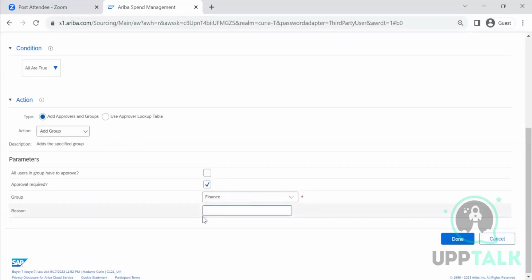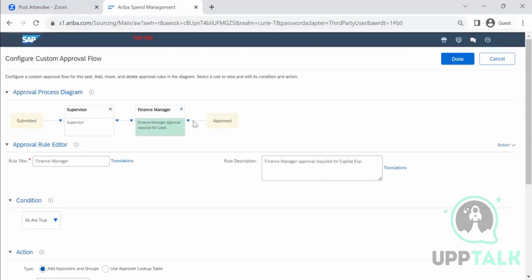And I am also giving a reason, finance approval for CapEx. Click on done. Or I'm adding one more rule. At this stage, I want to give the details to the asset team.